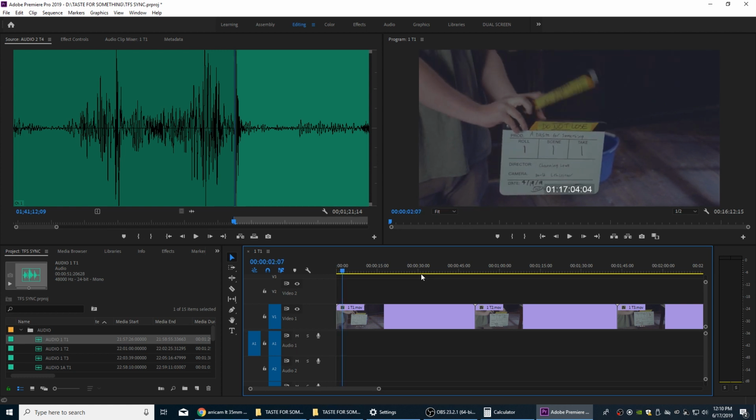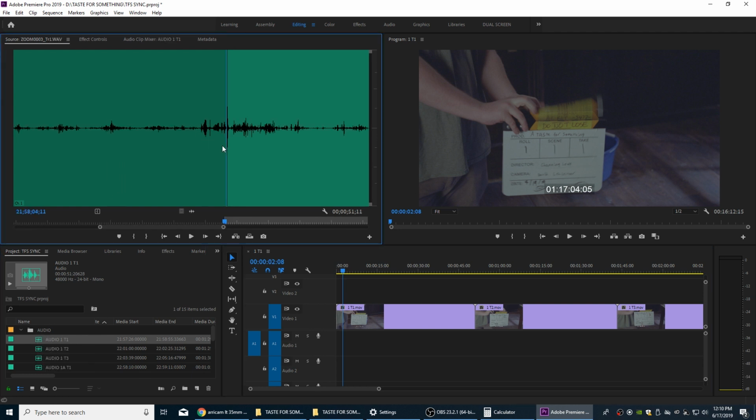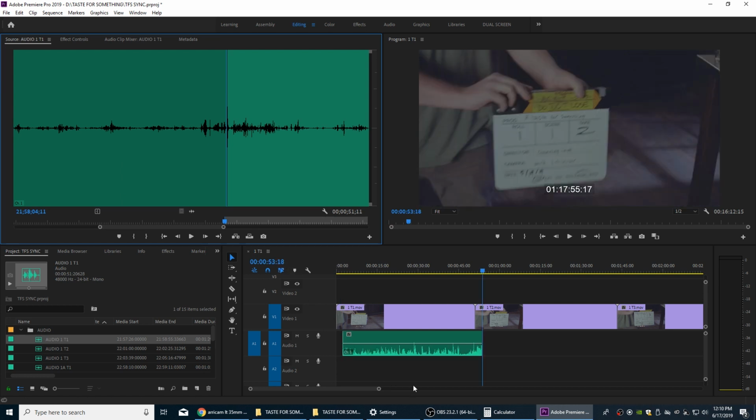I'm going to arrow backwards, arrow forwards, one frame at a time, and get it right there, where that clap noise is starting. So I'm going to go back, and this is scene 1, take 1. Here's audio scene 1, take 1. I'm going to double click on it, and I'm just going to hit period, and it will drop that audio down in there, and now this audio is synced up to the video.